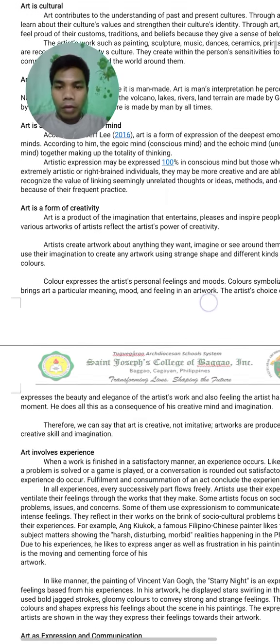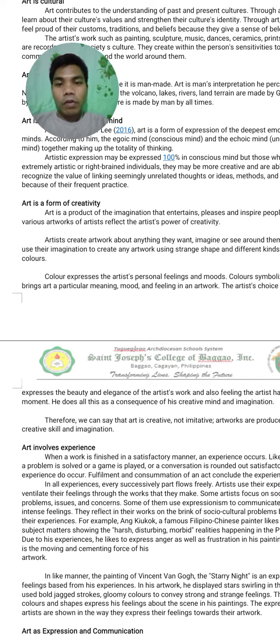Next, we also have art is a form of creativity. This is true. Okay? We become creative when we do arts, 'di ba? Nagiging creative tayo kapag nagdo-drawing tayo or pinag-uusapan natin ng arts. Okay, I don't know if you have already experienced this in your paintings, 'di ba?